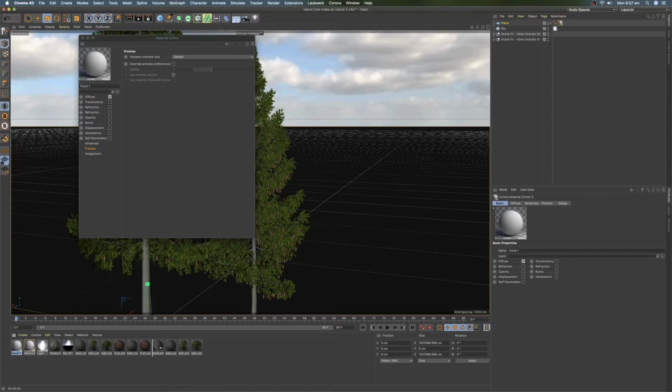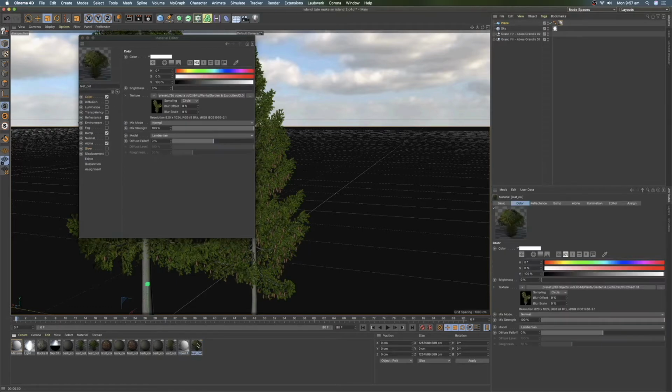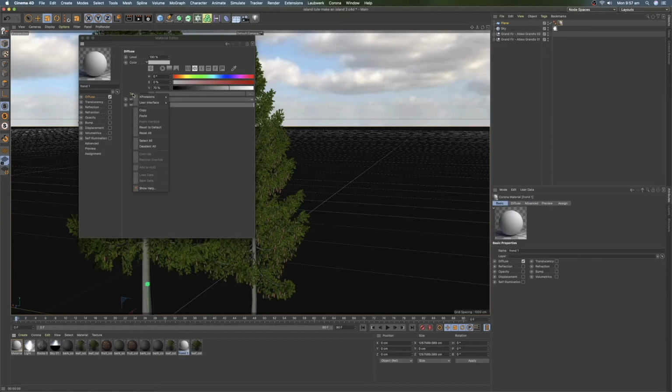And we'll move it over here. And we can just right click on the texture, the word texture in the diffuse channel here, and just go copy. Right click on it in the Corona material, which is front one, and just go paste. And we've got the color in there, but now we need the opacity.